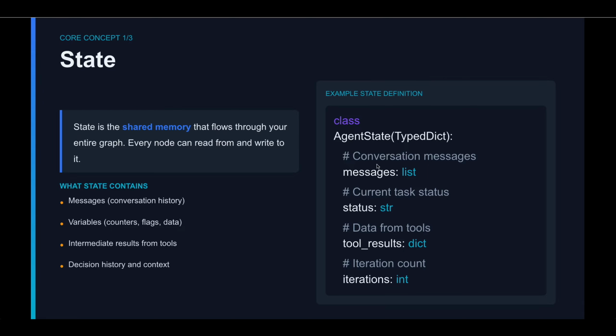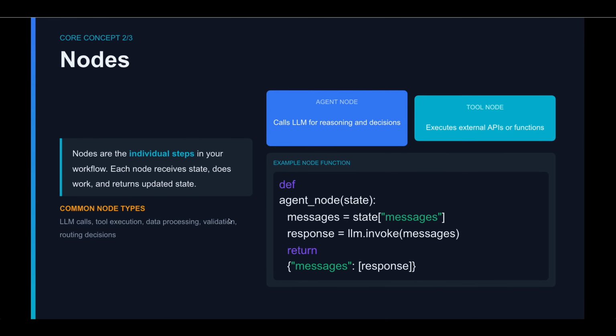So you can store the conversation messages like we just showed, or status of a task, and just pass it across the different nodes. Within the tools, you won't be able to access the states, but within the actual node, you should be able to access the state. And that brings us to our next concept, the nodes.